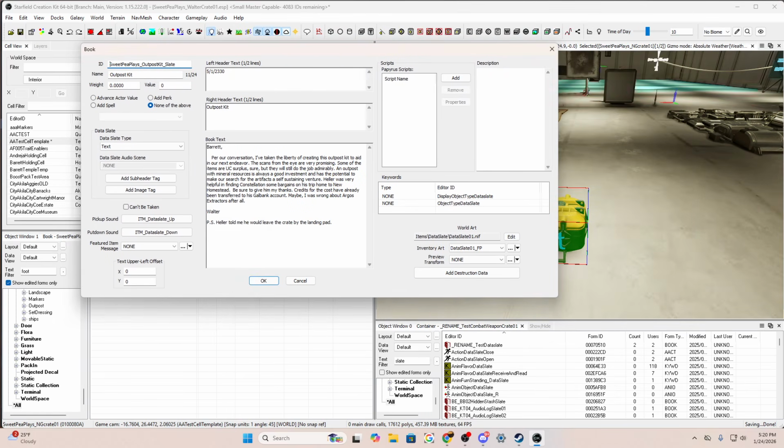So then you figure out, okay, I want to make this sound realistic, something Walter would say. So I was like, all right, per our conversation, I've taken the liberty of creating this outpost kit to aid in our next endeavor. The scans from the eye are very promising, and some of the items are UC surplus, sure, but they will still do the job admirably. Okay, wait a minute. And this is where you want to check things and make sure the eye, this is a name, I want to make sure it looks good. Okay, the scans from the eye are very promising. Some of the items are UC surplus. Let's make that a capital S. Sure, but they will still do the job admirably.